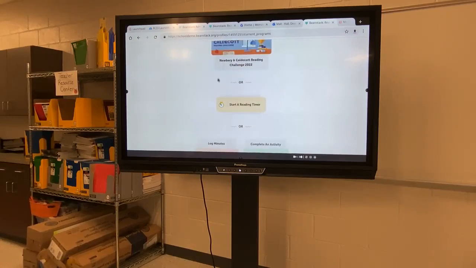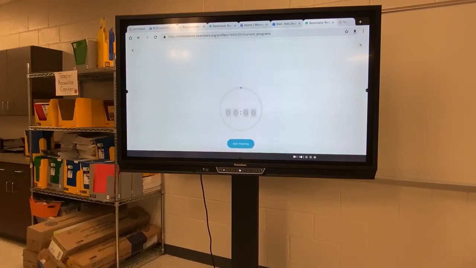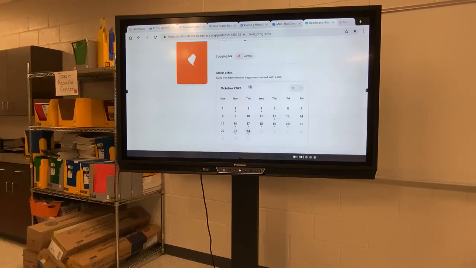As kids are reading, they can actually go on Beanstack and start a reading timer. Because we are going to start implementing drop everything and read starting on Monday, you can either do a timer for the whole class or you can have them individually do it. If they start a reading timer, it'll allow them to time their reading, and of course when they're done reading, they'll put I'm done reading. And then it'll take them to a calendar for them to start logging their minutes.